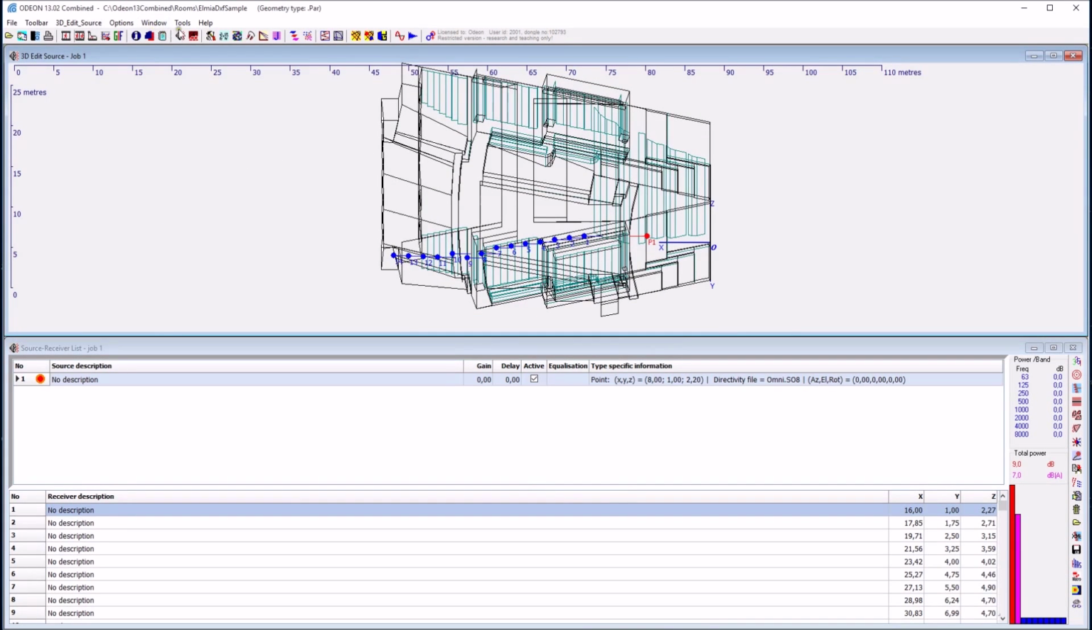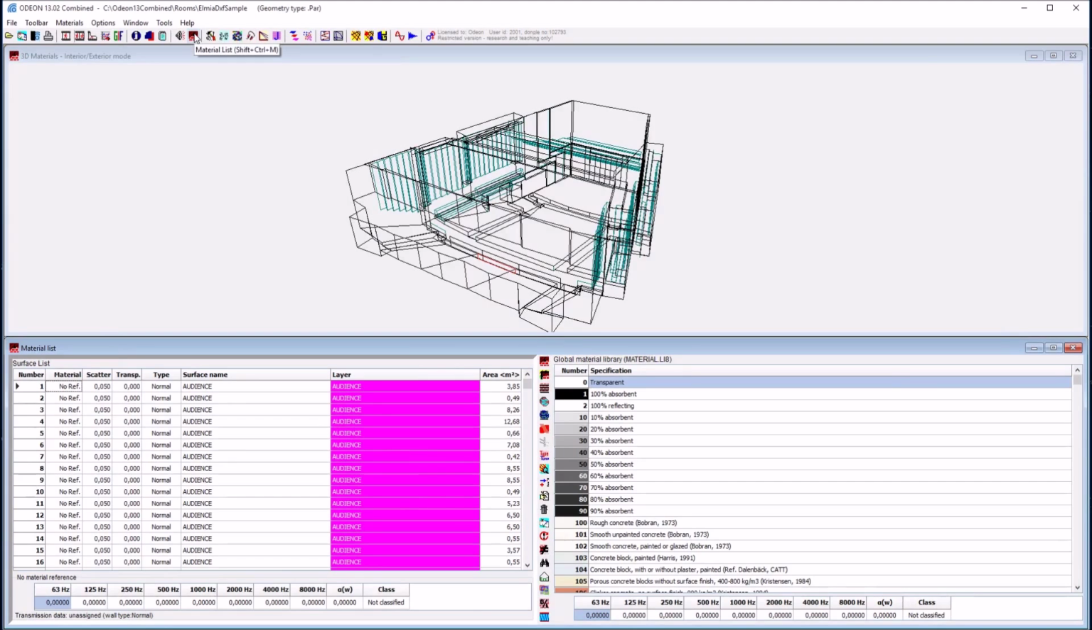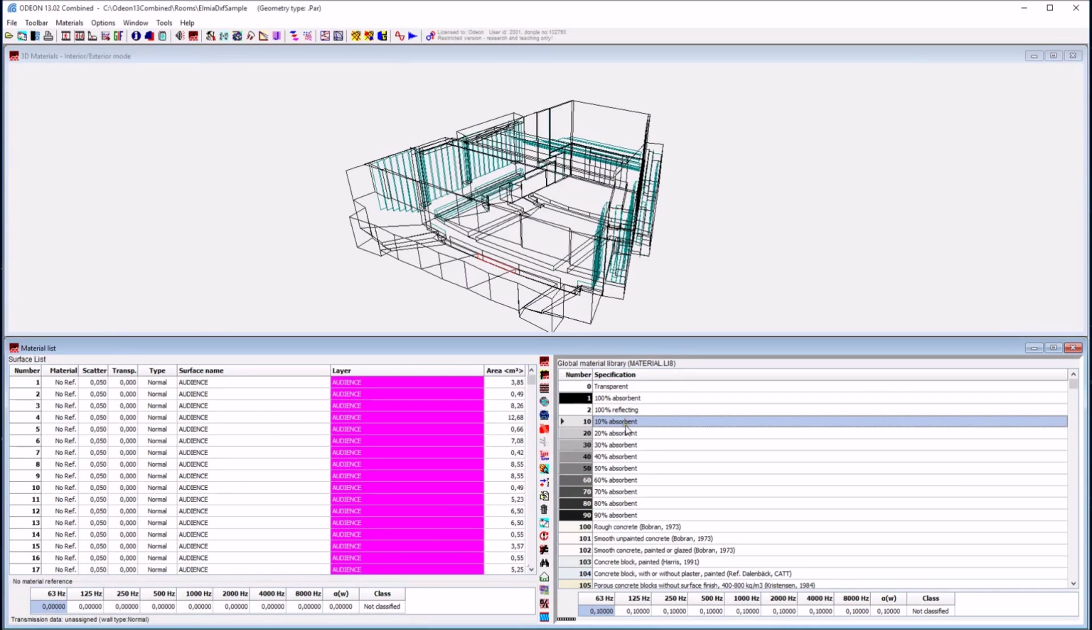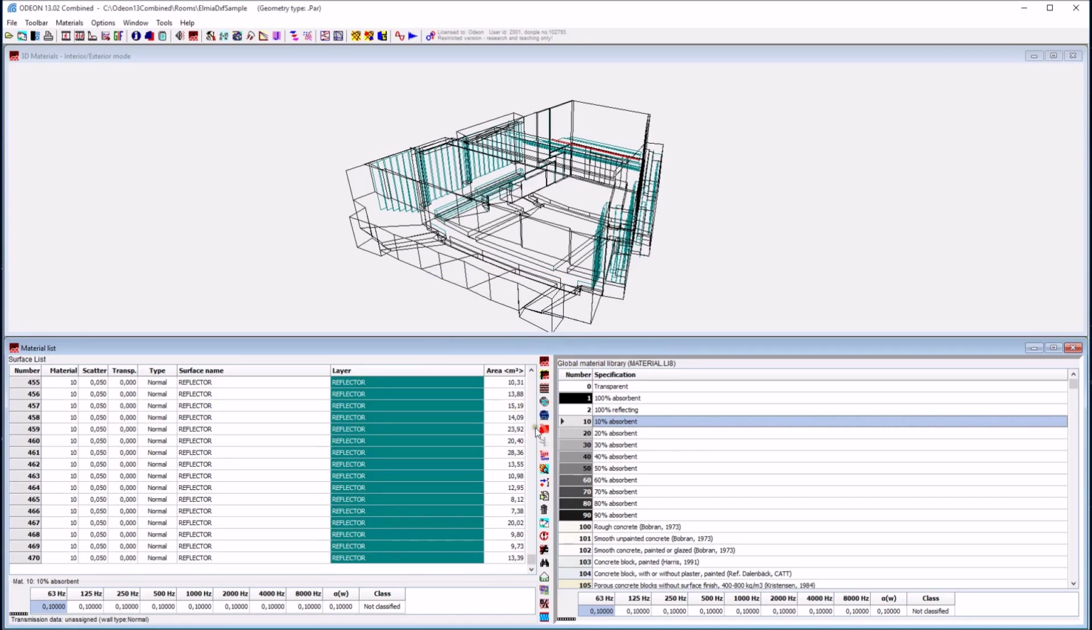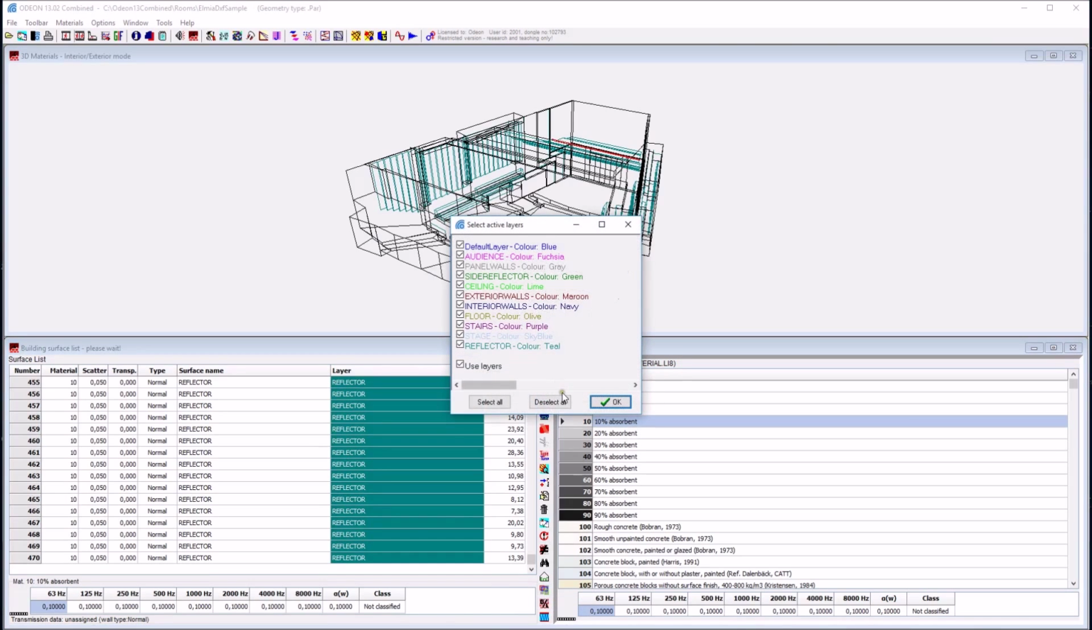Having done this, we should define some materials. As a starting point, I want to define just 10% absorption to all surfaces. So we select this, and then we can change a few of our materials in the geometry. So we can use the layers for that. So the layers that came with the drawing from, in this case, AutoCAD, I think.